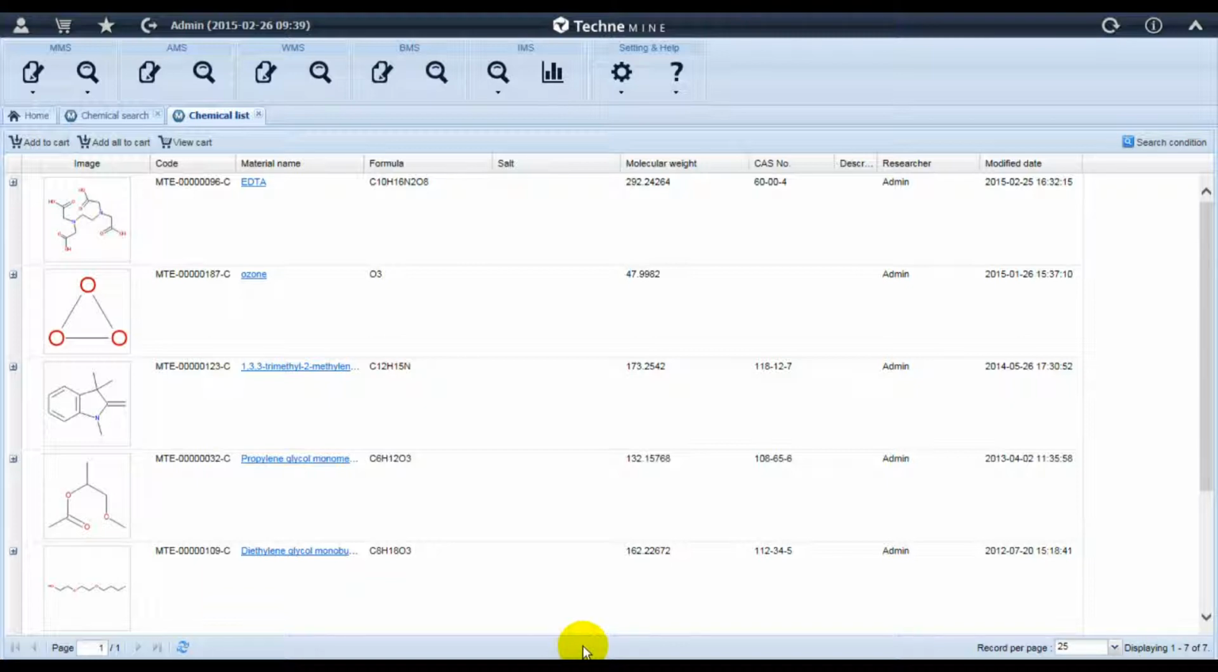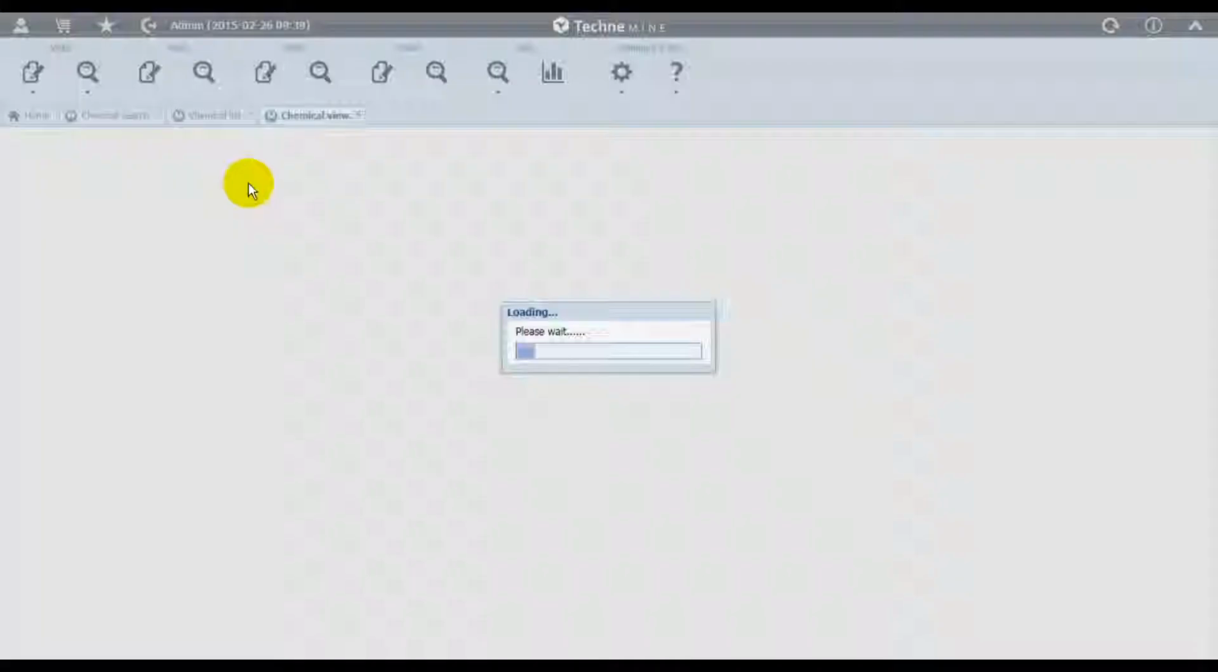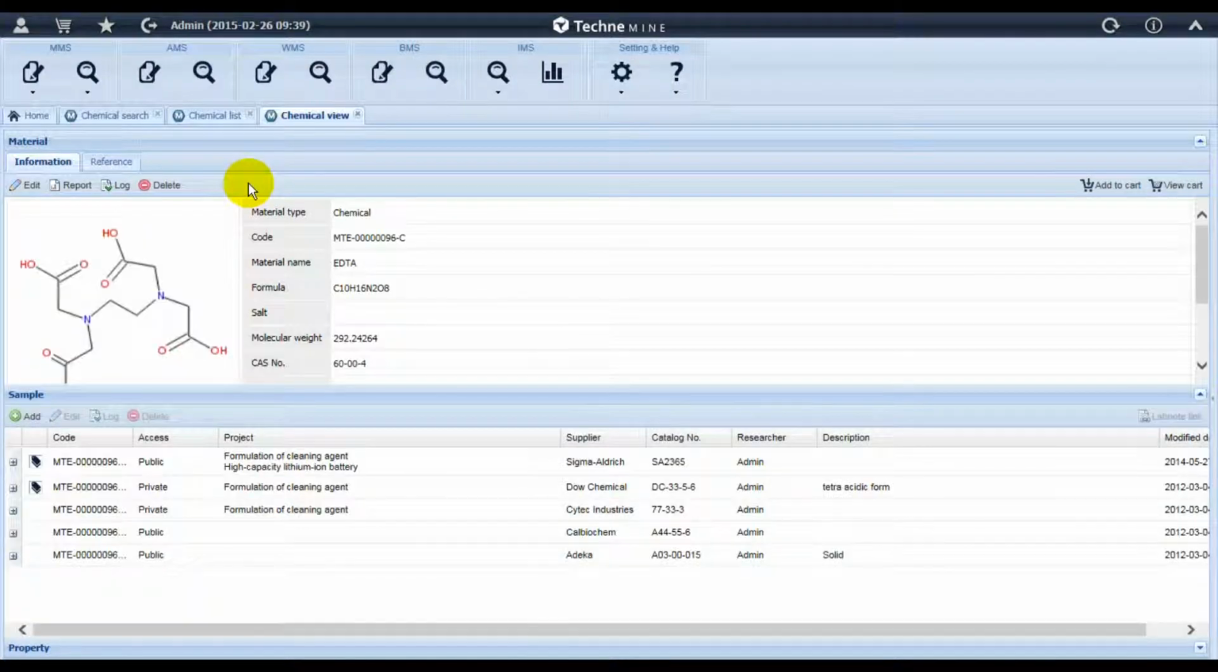Hit list is displayed in the chemical list window. It shows chemical materials containing conductivity property of 1 to 10 millisiemens. Once you click any material name in the chemical list window, the Chemical View window is automatically opened and you can inspect and edit the material information.